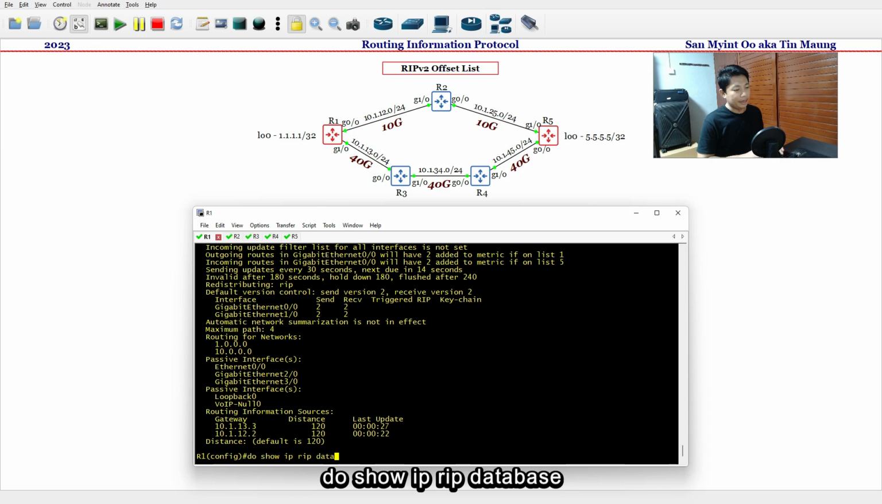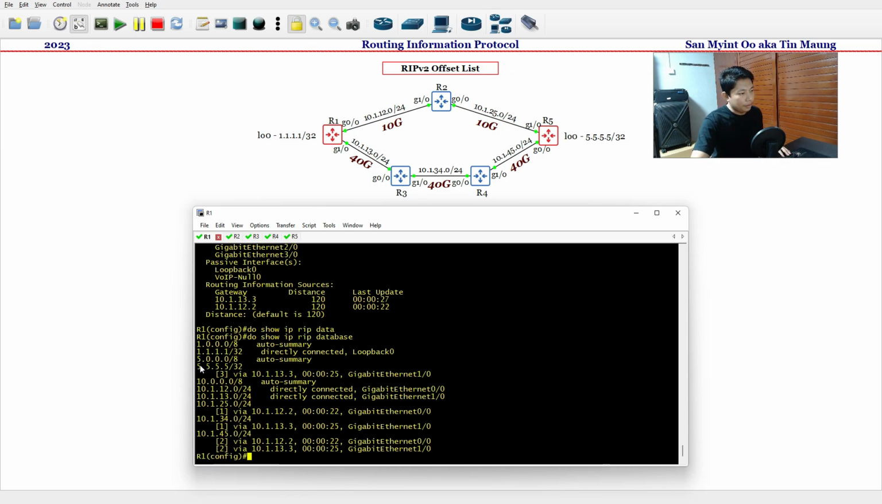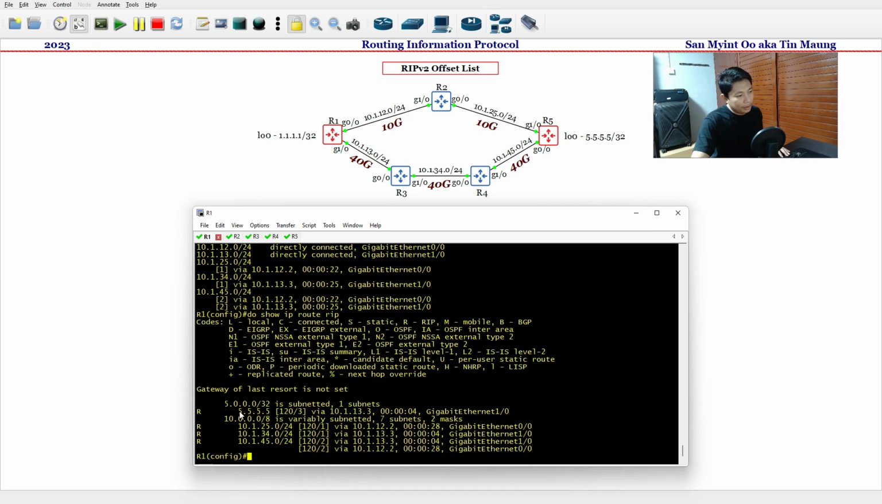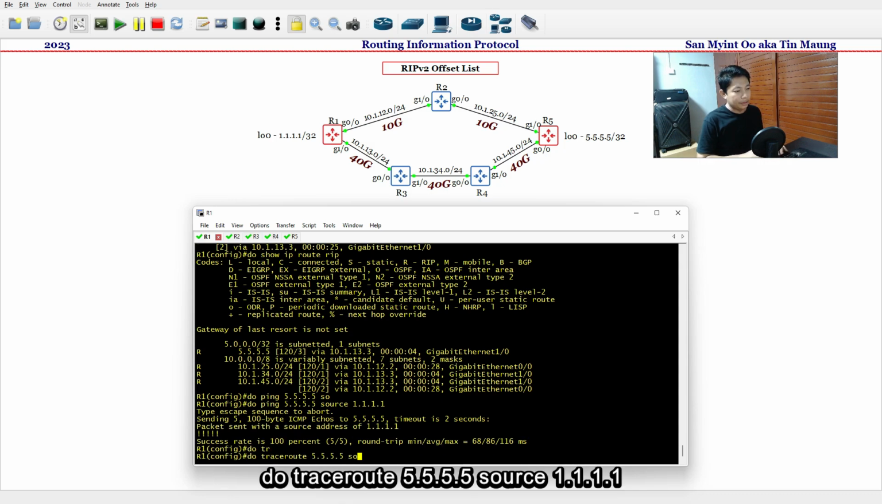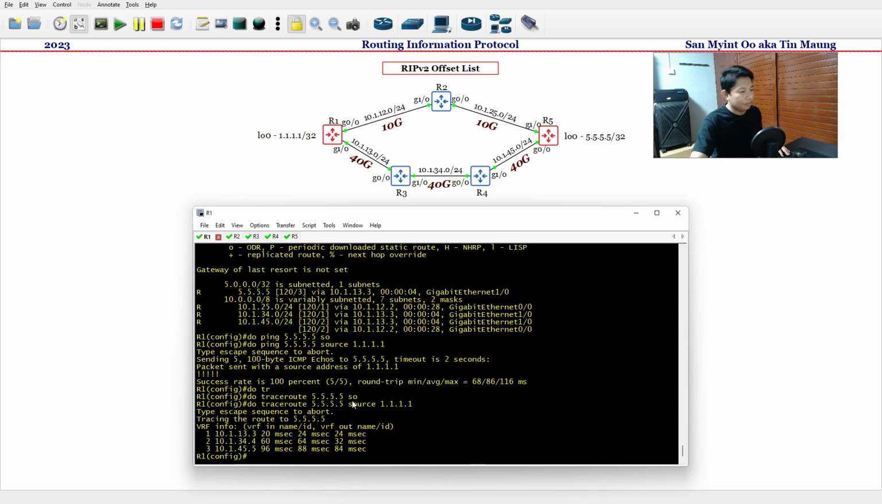Do show ip rip database. 5.5.5.5 is in the database table. Do show ip route rip. 5.5.5.5 is present in the routing table, 3 hop count away. 10.1.13.3 is router 3. Let's try to do a ping test again. Do ping 5.5.5.5 source 1.1.1.1. Do traceroute 5.5.5.5 source 1.1.1.1. Router 3, router 4, router 5.